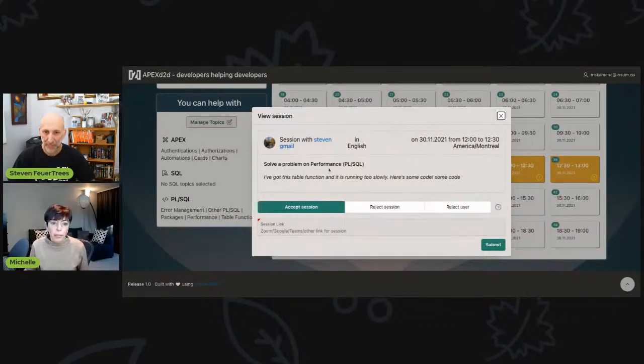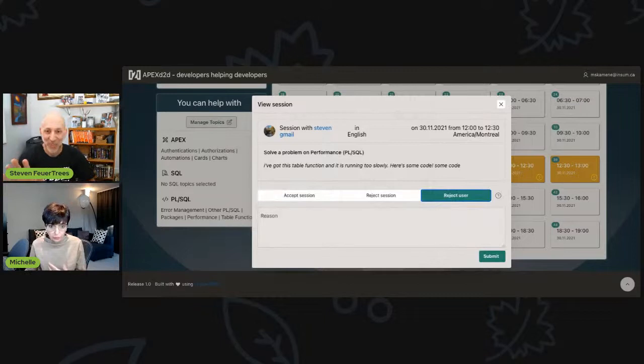So I open this up and I can see that the session was requested by Steven in English. Here's where he's provided a little bit of extra information to me. And I can either accept that session, reject the session, or actually reject user, because Steven has actually been harassing me online. We've got a history. He's just constantly bugging me. I don't even want to ever see any session requests from Steven. So hopefully nobody has to use that frequently, but the option is there to reject the user. And I really just want to emphasize that.